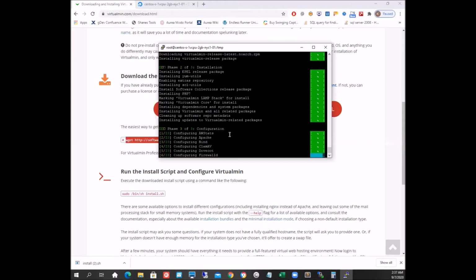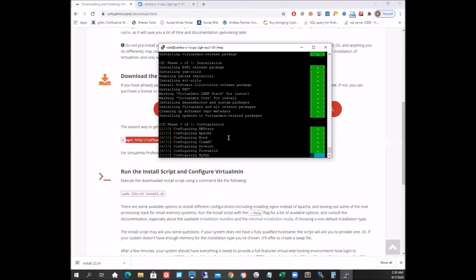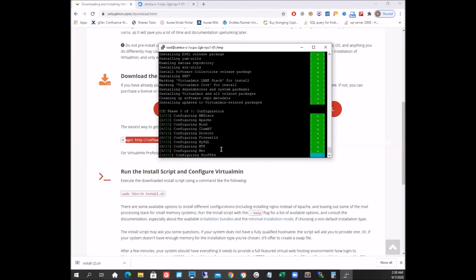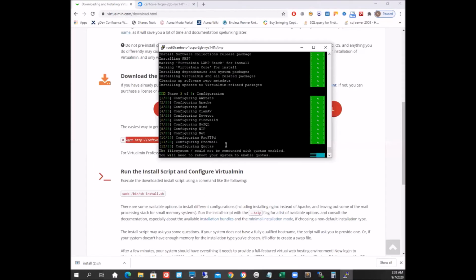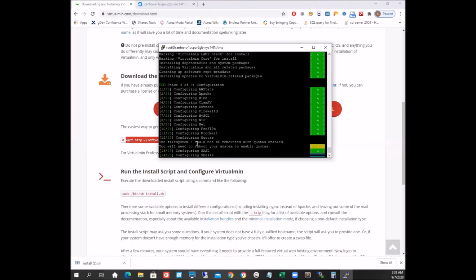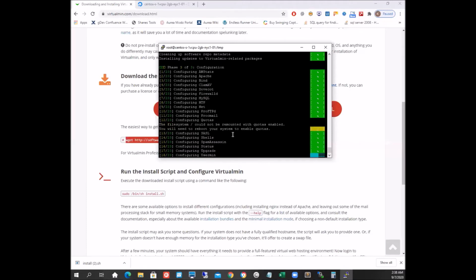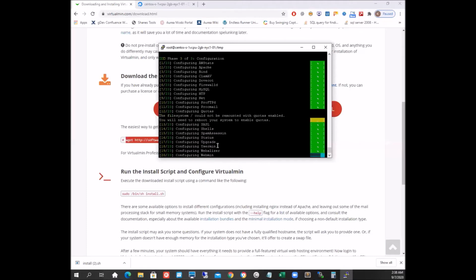But of course, I cannot access my host name right now. So what I'll need to do is put in the IP address. So here you see that all the AWStats, Apache, Bind, Clam, Dovecot, MySQL, NTP, ProFTPD, sorry, that's the FTP server, is being set up, and it's configuring quotas. It's also configuring SpamAssassin and upgrades, Usermin, Webmin, and Webalizer.